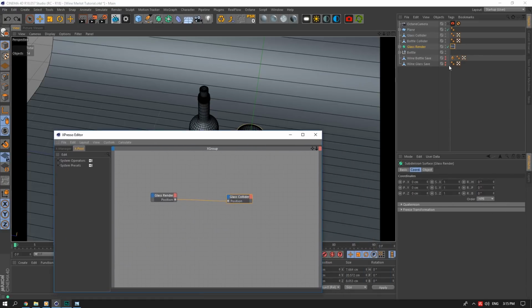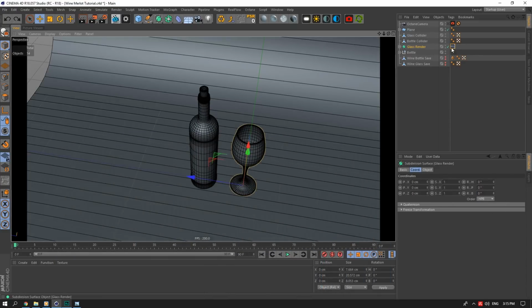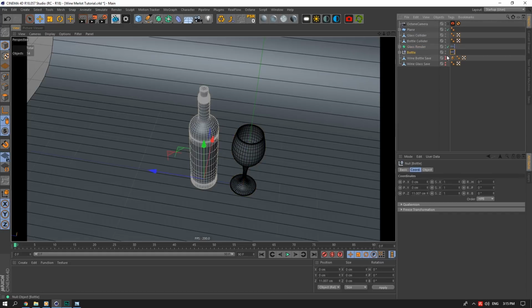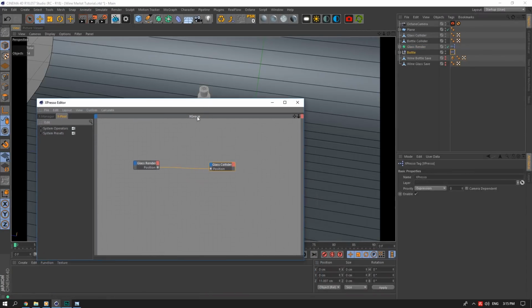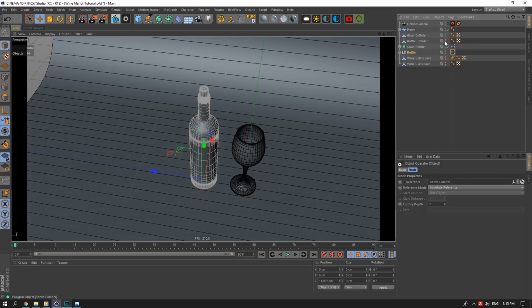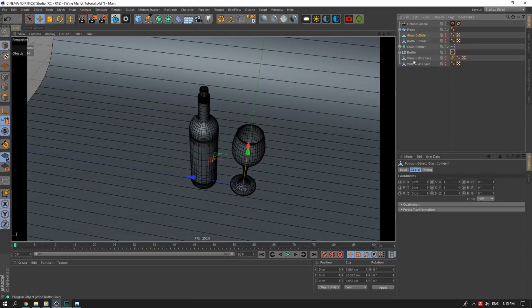So there. And then what we can do is we can copy this onto the bottle over here. And then here I can just go and replace this with our bottle. And then in here we can go and replace this with our bottle collider. So now we don't need to see our colliders anymore. We just need to see our render versions, and that's all we'll need. These will be visible inside of Realflow itself.